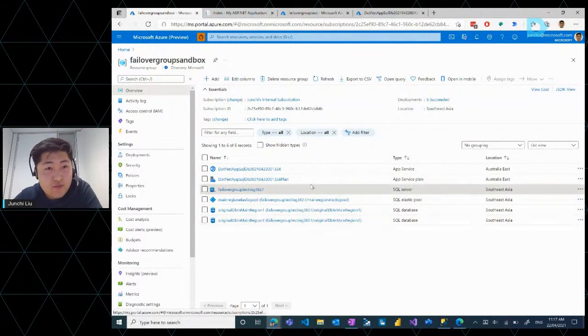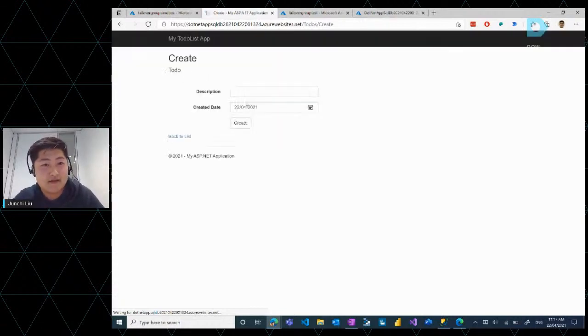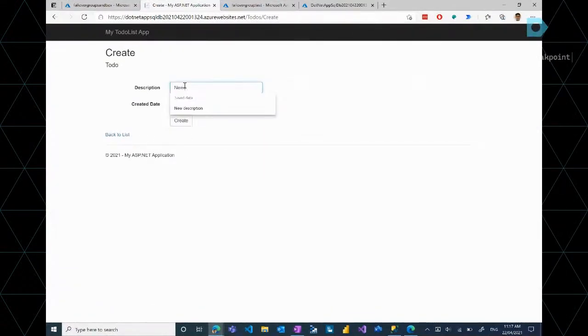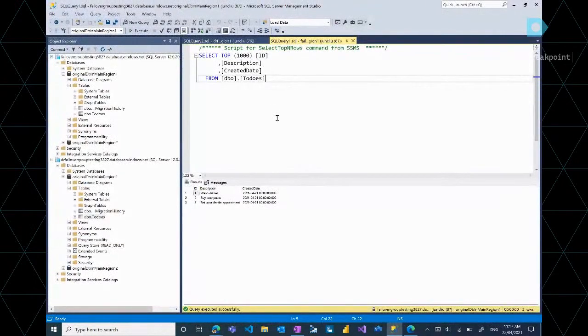One thing that you can see regarding my web app is that it's a very simple web app. It's simply just a to-do list. So if I just create a new entry very quickly, and then if I go to SSMS and do a very quick query against the database, you can see that that record has been created.